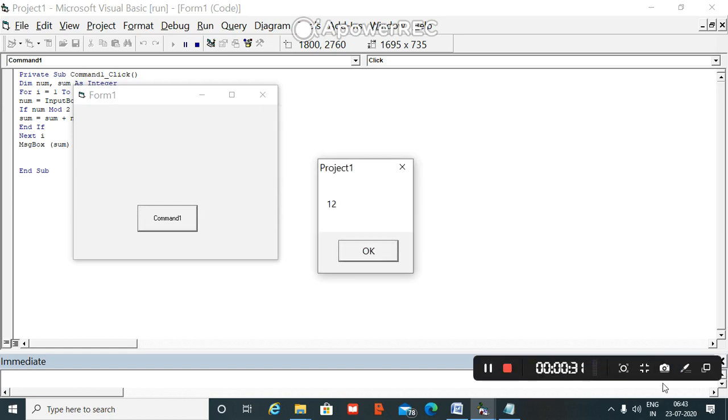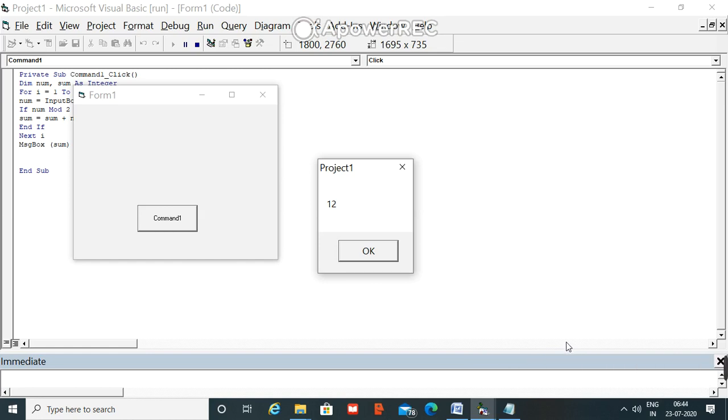So it displayed the sum of only the even numbers. What things will it add? 2 plus 4 plus 6. I started with 2, so it goes up to 6. If I start with 1, it will go up to 4.